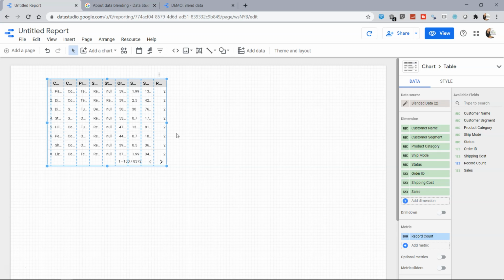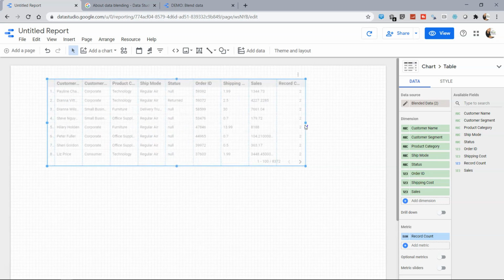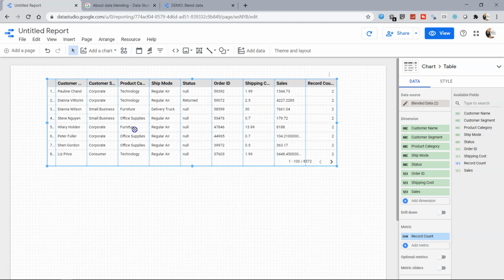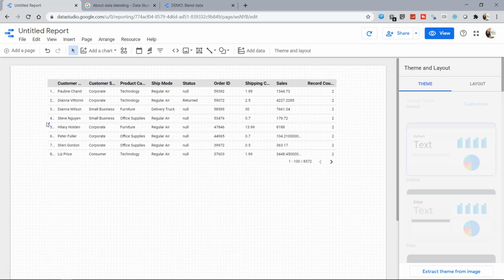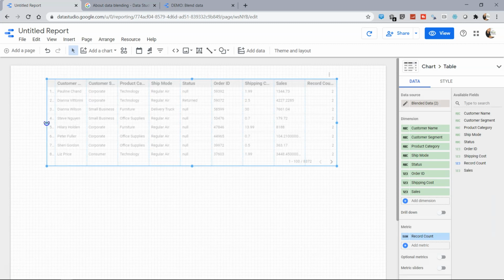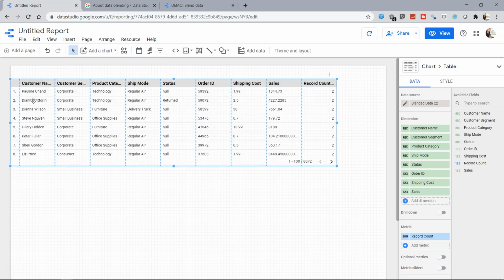As you can see, the table has been populated with a lot of values over here, and you have a pretty huge table with the customer name, customer segment, product code. Status is returned, so Diana has returned the order, which is from the regular air. The order ID is this. What was the shipping cost? What was the sales? You can get all of that information.